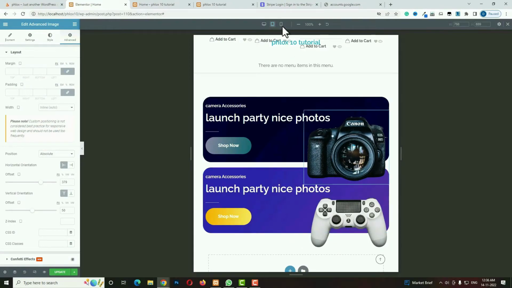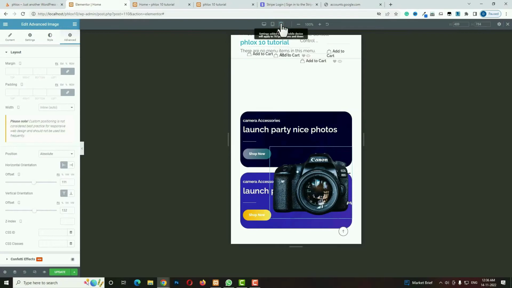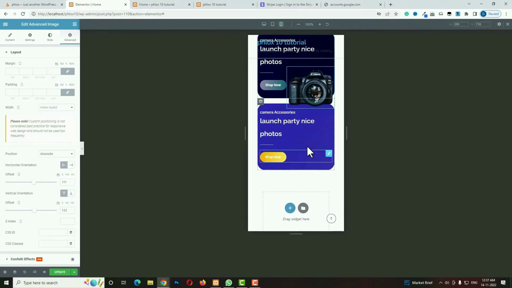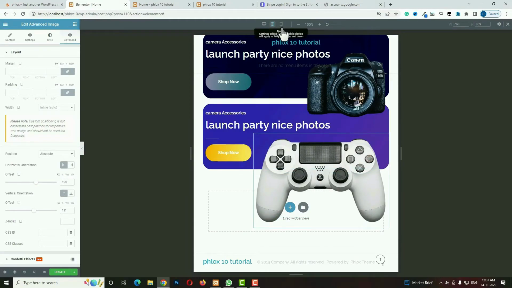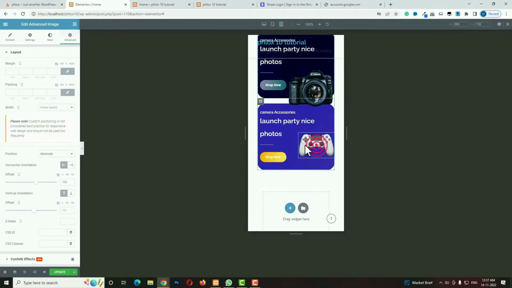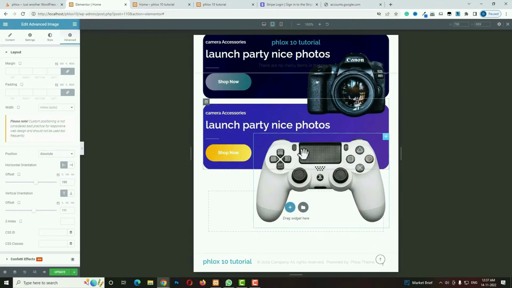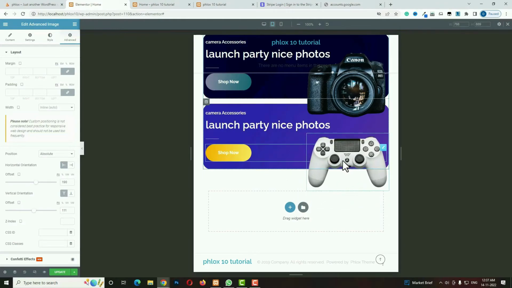Now let me check the mobile preview. So the mobile preview, as you can see, this image is not coming. So for that you know how to fix it. You have to increase it, come back here, now it's coming. So just place it like that. After that come back to the tablet preview and make the adjustment. After that let me click in the update option. After that let me come back to the desktop preview.